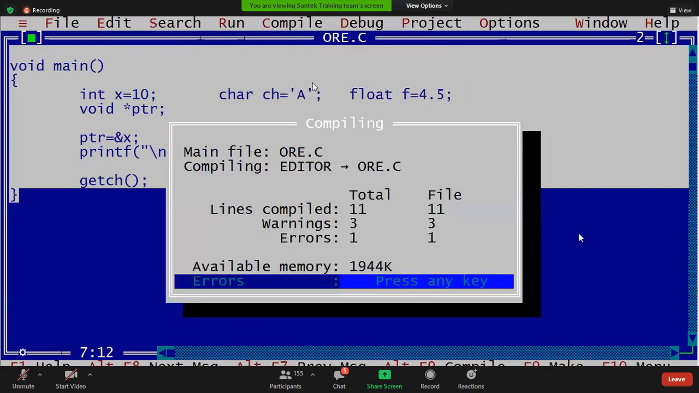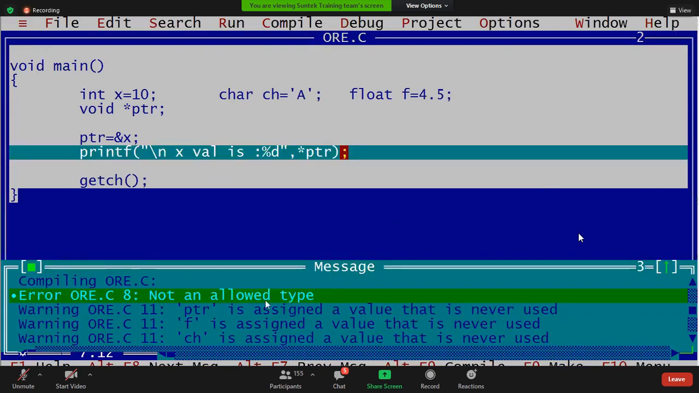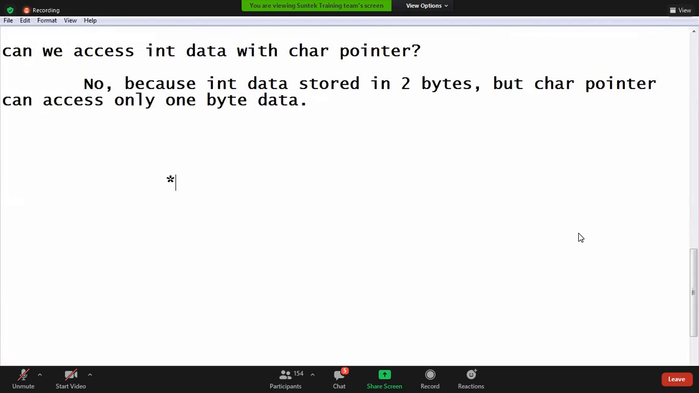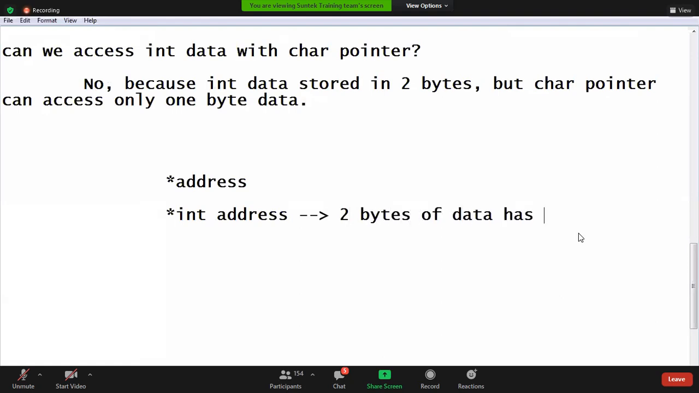But when I compile, it's giving an error. 3 warnings and 1 error: not an allowed type. Why is it showing not an allowed type, guys? I will tell you. Remember, when I write star, I said you have to write an address. Which address? This is important. It recognizes the type. For example, star integer address, then it decides 2 bytes of data have to be accessed.